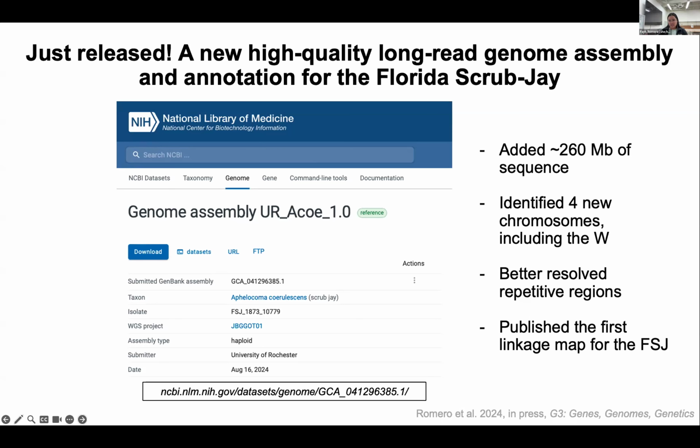We also, in this genome assembly, identified 4 new chromosomes to the Florida scrub jay, including the W, because the previous genomes were all male individual scrub jays, and this is the first female. So we actually have the W chromosome now. And like I just mentioned, we have better resolved repetitive regions and those sort of mysterious regions of the genome.